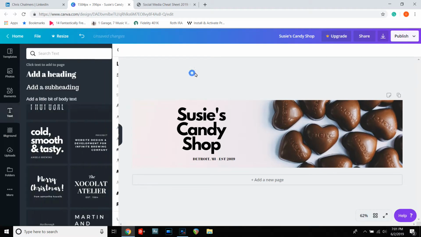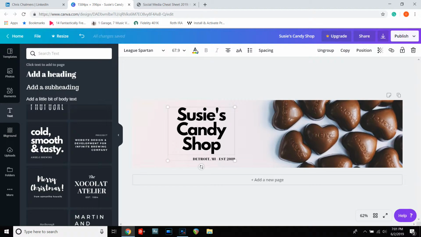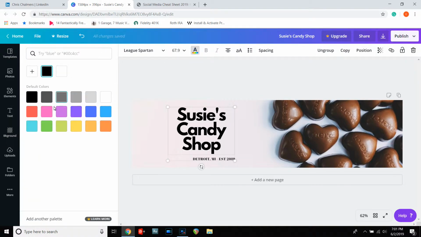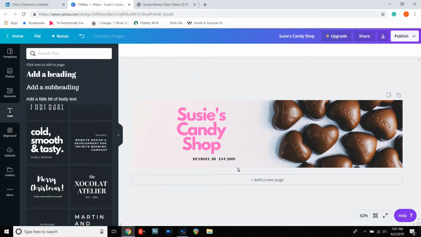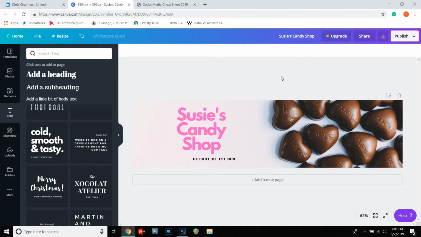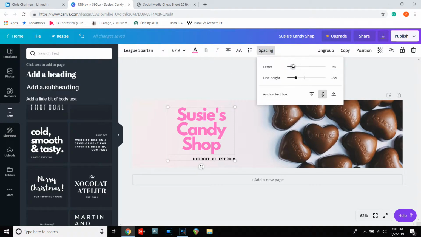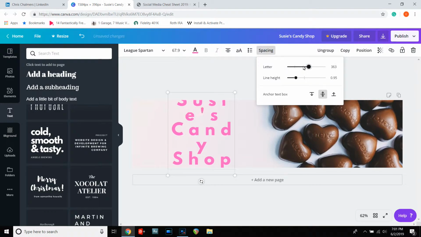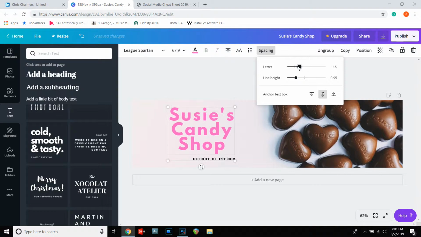You can change the colors of both or either one. So let's say you want Susie's Candy Shop to be in pink. You can do that. You can make this in a different color. You get the idea. One other feature I really like, because sometimes these fonts are spaced too far apart, is the position button. Nope, I take that back. It's the spacing button. I'm stupid. So with spacing, you can make the letters farther apart or closer, like that. Spread it out a little bit more.